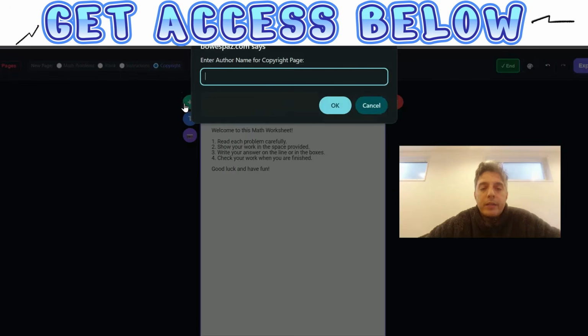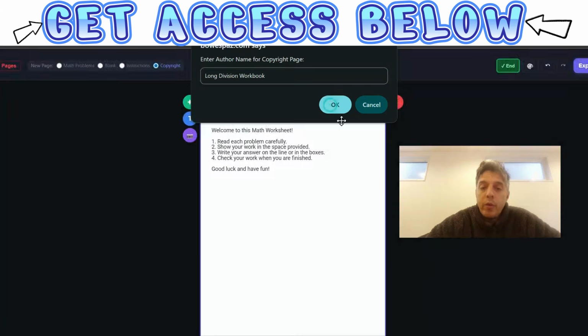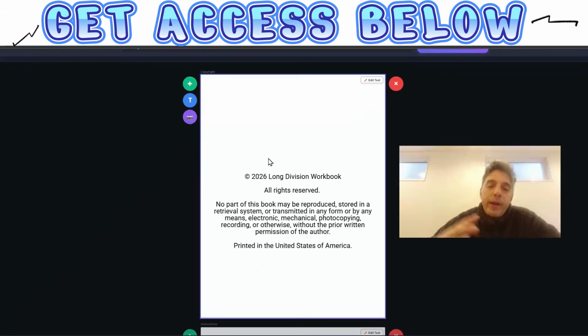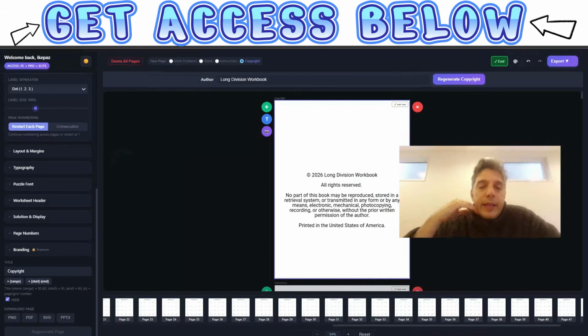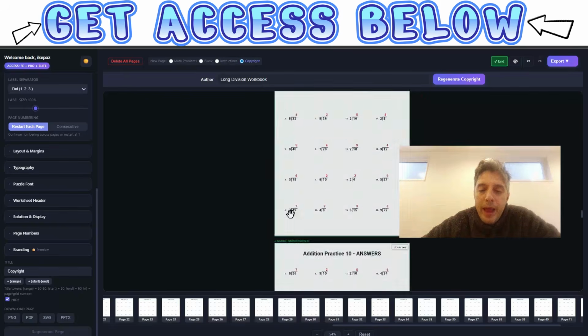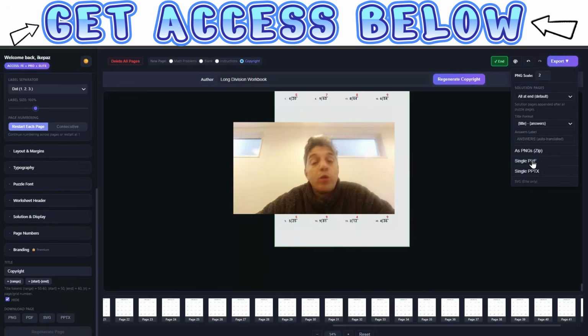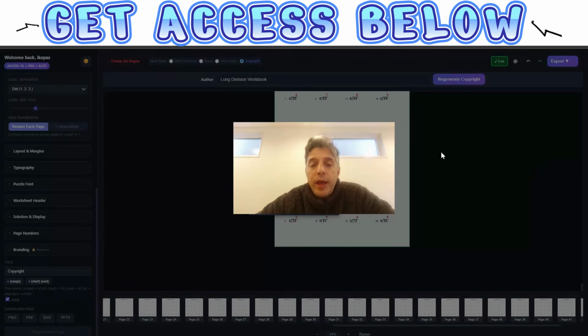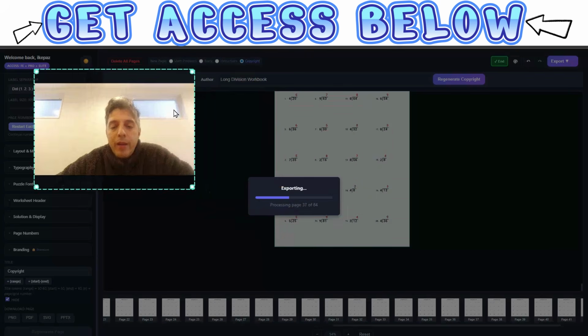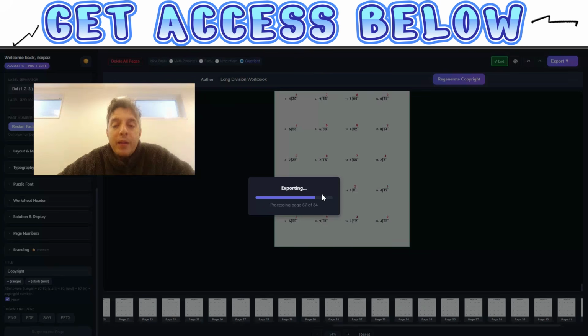Let's add a copyright. With that, we have to add our book name, the actual name of the book. So let's say we'll call it, just for example's sake, long division workbook. Click OK, and it's going to generate your copyright page. It's a great way to keep your book safe from would-be thieves and digital pirates. Okay, and there we go. We have our book. We're going to click export. I like to do one single PDF, right? Do that. And we're going to have our book ready in a little bit.